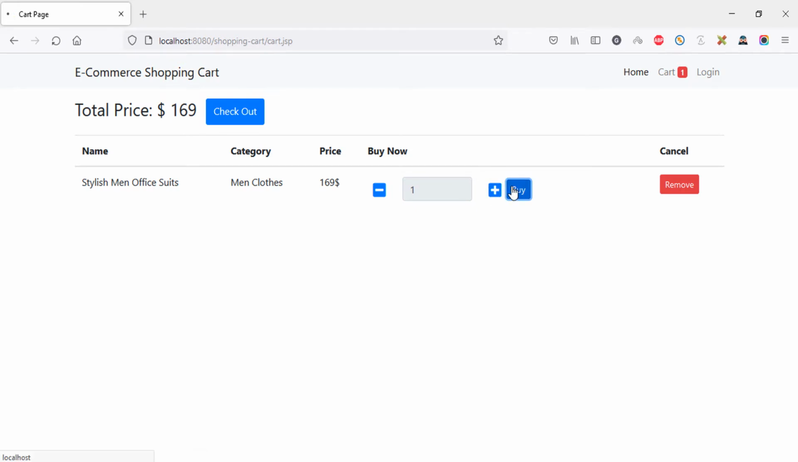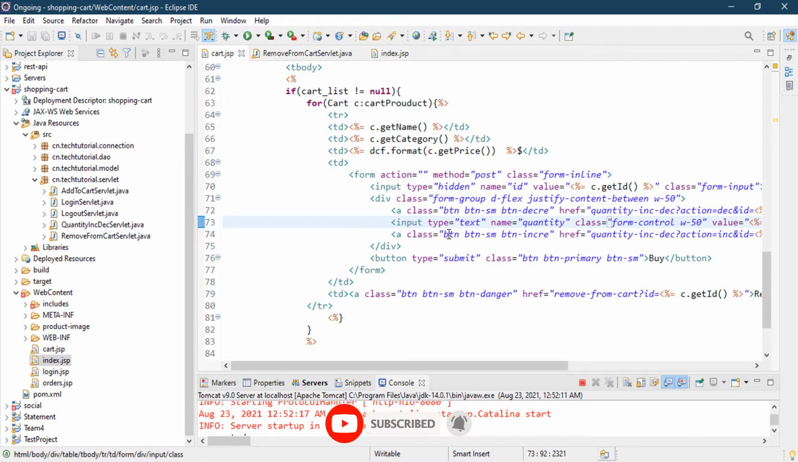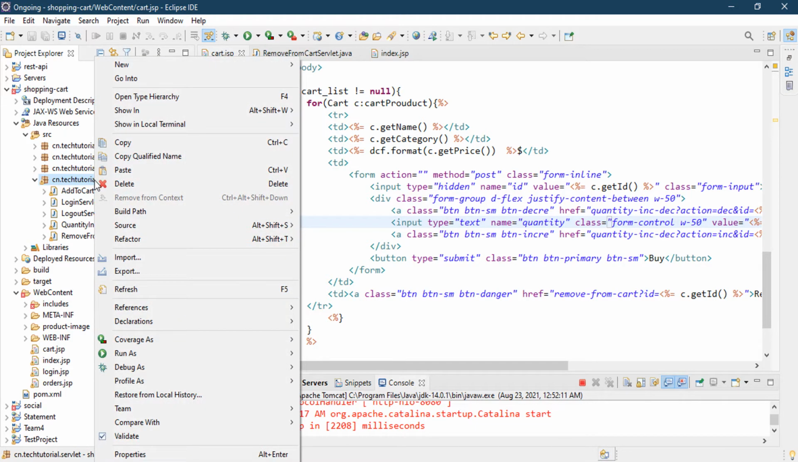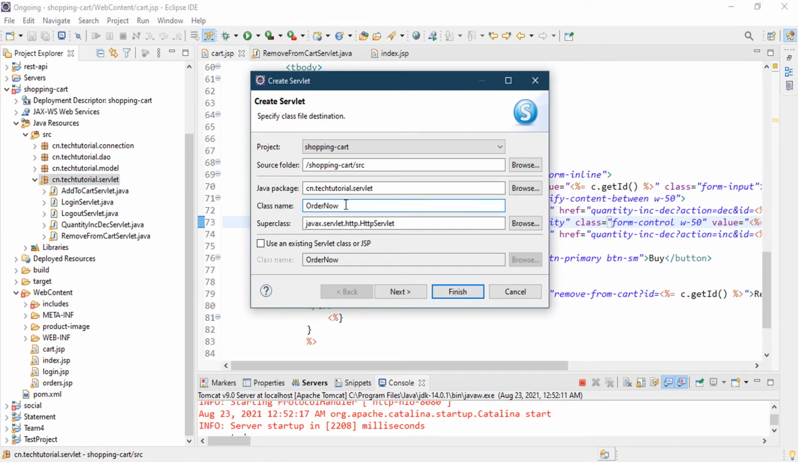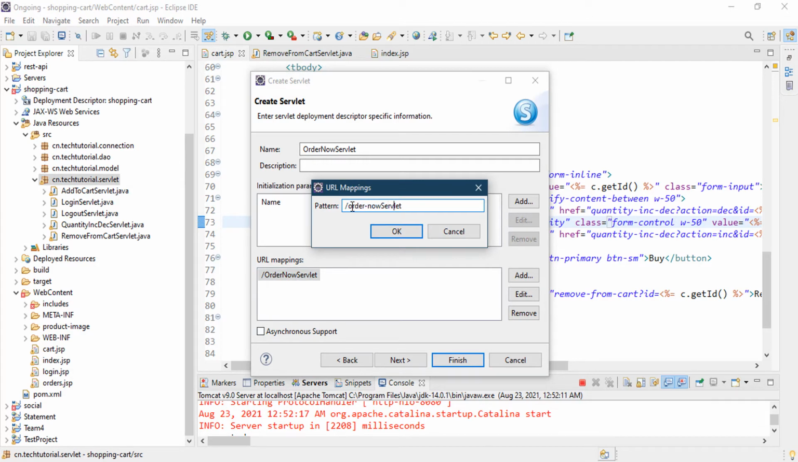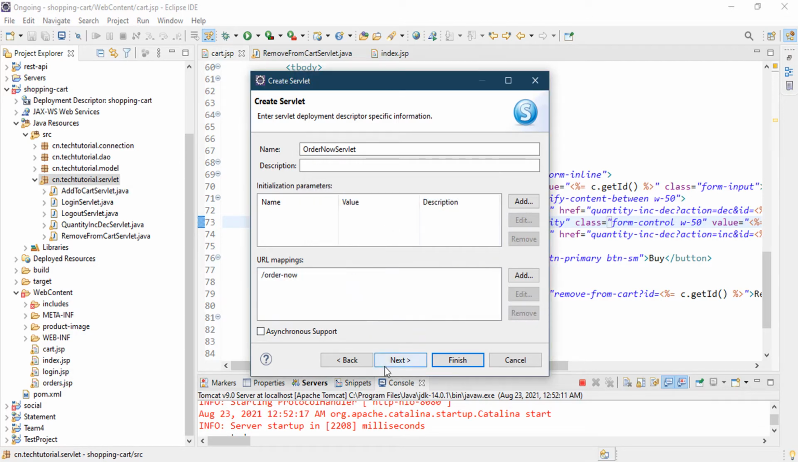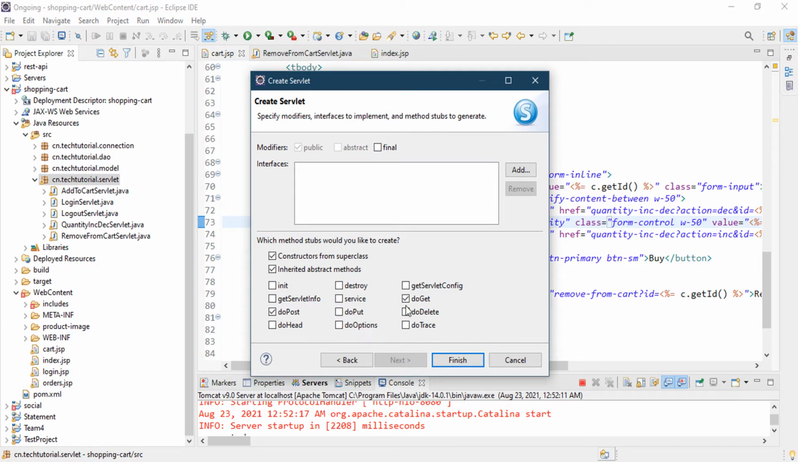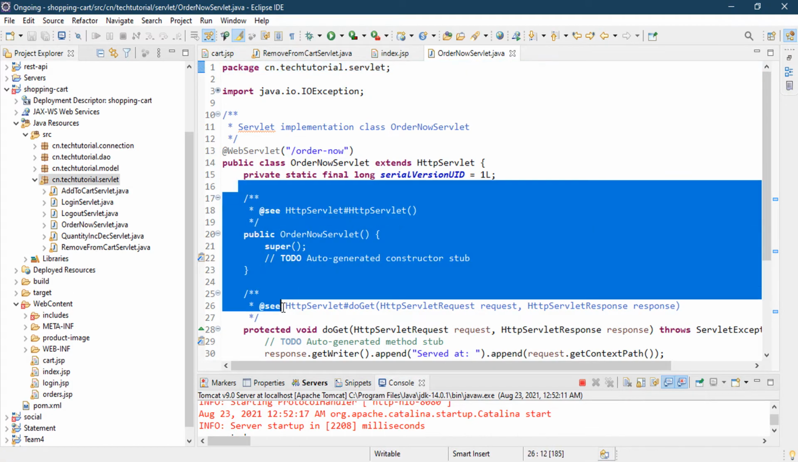So if we click on buy now, it's submitting the form, but right now we have no action for this form. Okay, to set up the action we need to create a servlet first. So let's go to our servlet package, and then create a servlet whose name is OrderNowServlet. Then click on next and change the URL to lowercase. Click on OK and then next, and we also need the doGet method and doPost method, and then I will explain why. Then click on finish. I'm going to remove unnecessary comments from here.